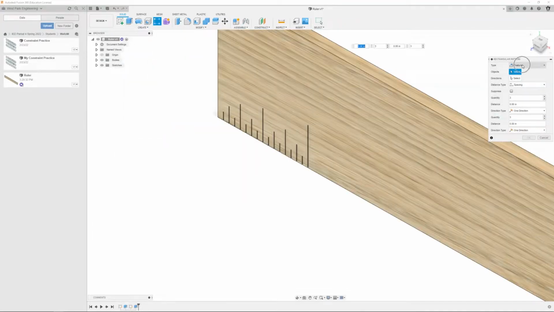Over here, a tool pops up. There are different types of things you can do. You can do faces, which would just be like the side of something. You can do bodies, features, components. We're going to do features because what we want to do is everything we just extruded. So we're going to choose features here. Very important to do this. Then we're going to say objects. The objects are going to be the extrude that we want to copy.